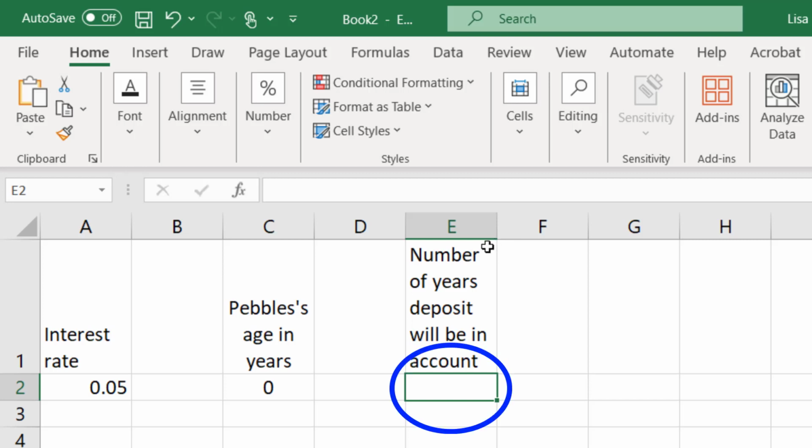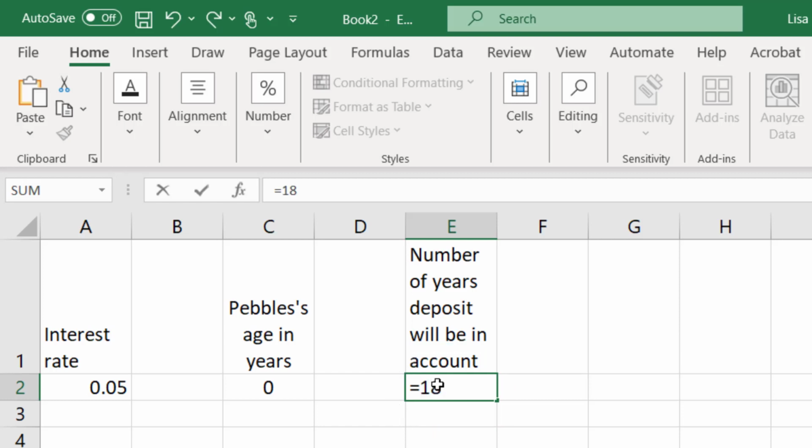A cell in which you do a calculation is called a formula cell. The first thing you type in a formula cell is an equals sign. Then you put in the rest of your calculation. I want 18 minus her age. So I type 18 minus, and then I click on the cell containing her age. Now it says 18 minus C2. C2 means the cell in column C and row 2.